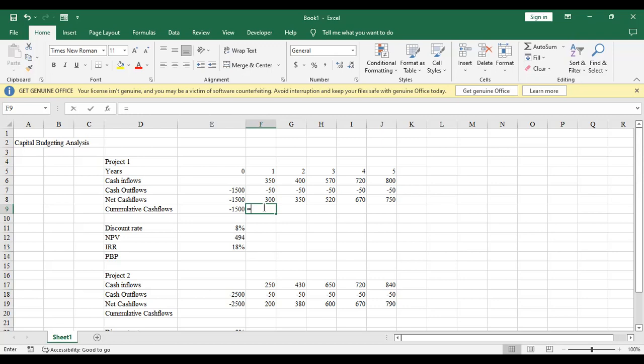In year one, you can pick now equals to. So in year one, the net cash flow in year one is 300. So I have to deduct the previous one. So I have a cash outflow in year zero, negative 1500. Because it is negative, now going to positive, so plus 300, then minus the 1500, the previous one, then enter. Then drag it so that you copy and paste. The formula is going to be applied that way.